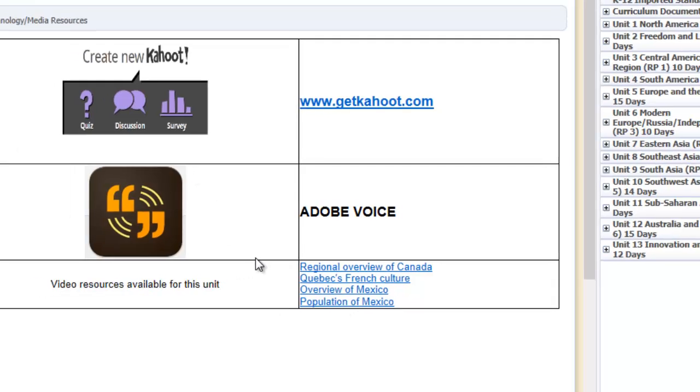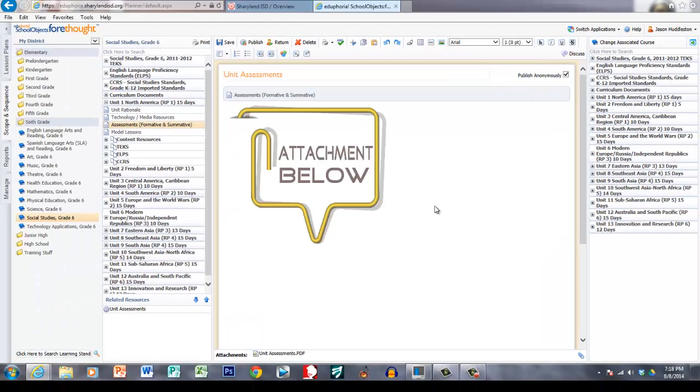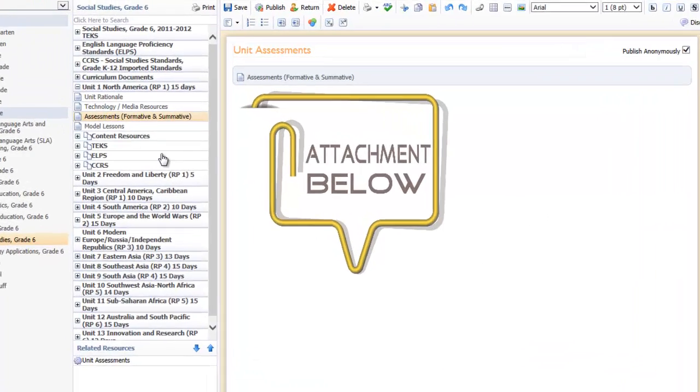All right, we do have the assessments that come from the social studies adoption. We scan those and attach them as PDFs in each unit, so you have all those. So even if you don't have that assessment resource, the paper one, since our adoption is so old, now you have that, and we want to make that available to you.